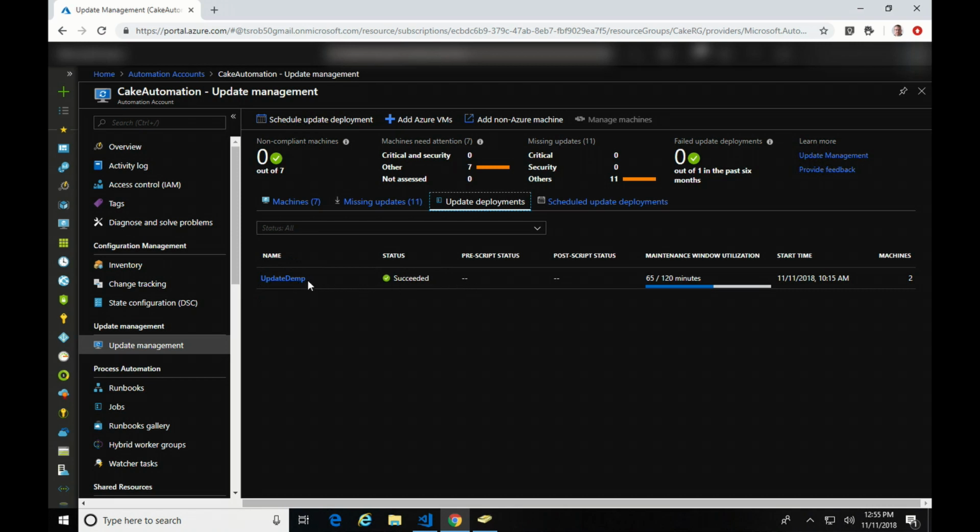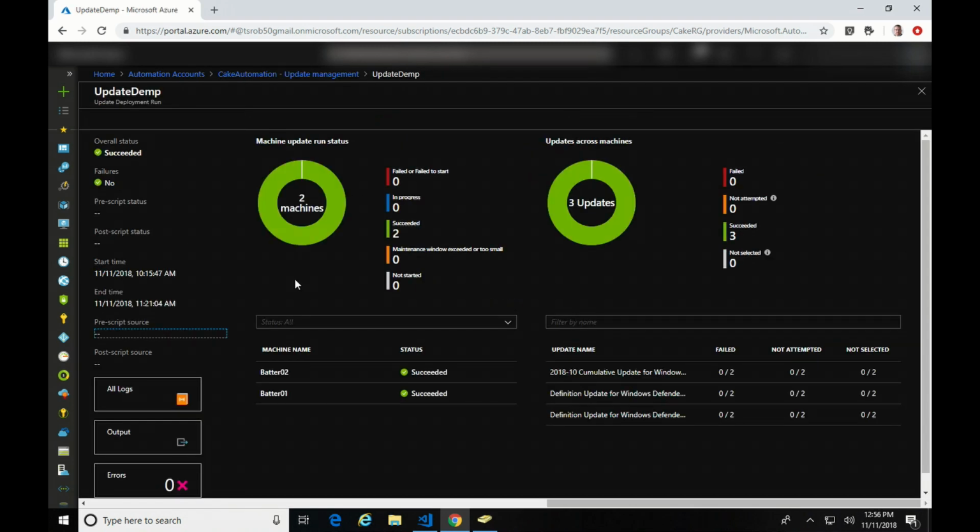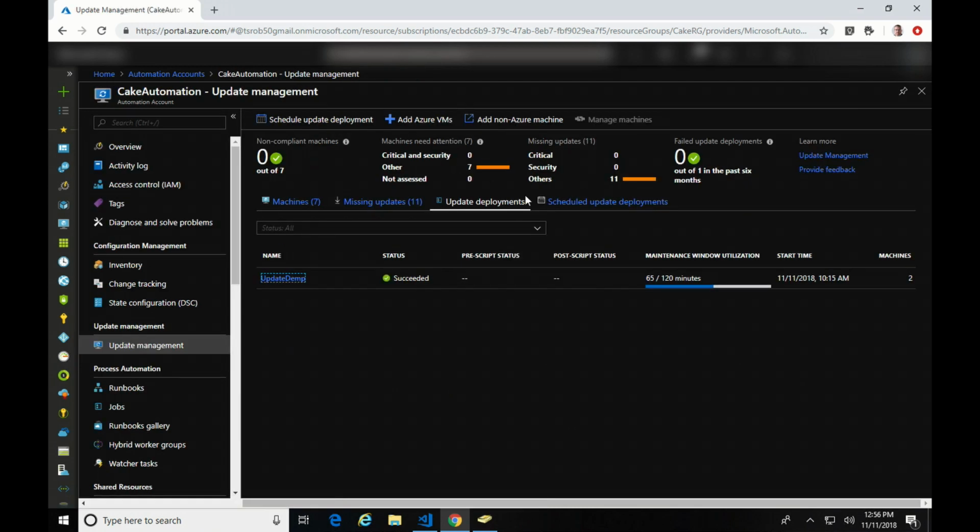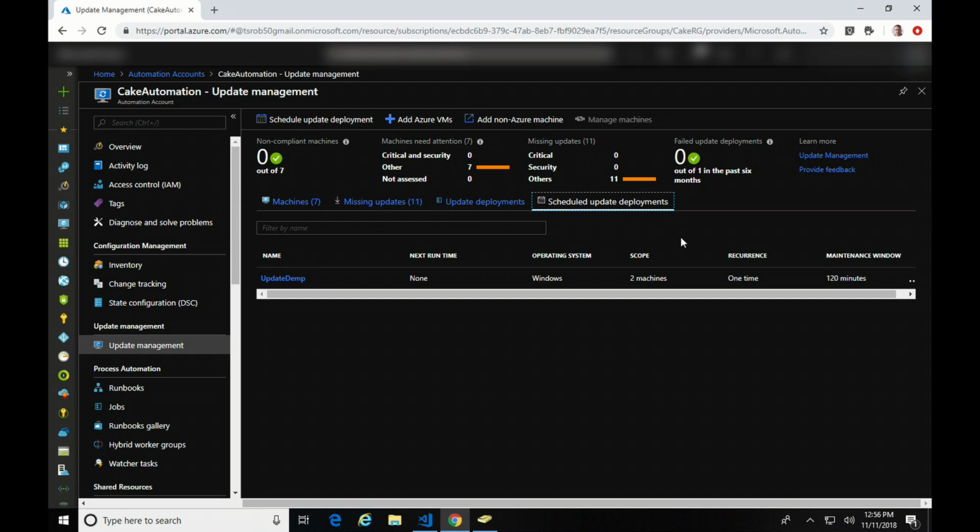And I just noticed I must have fat fingered that. It should have said demo, but it says DemP. But oh well, I can't go back now. And if we click on that, we get some statistics on that job. So this is all very helpful for going back and looking at results. And now we can go into scheduled update deployments. We can see the job that ran.